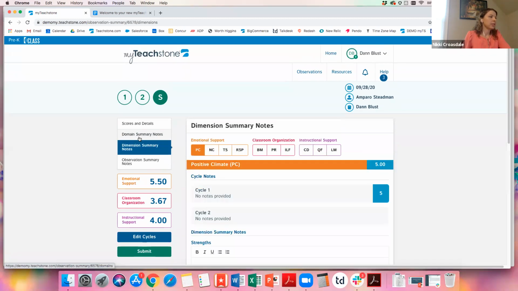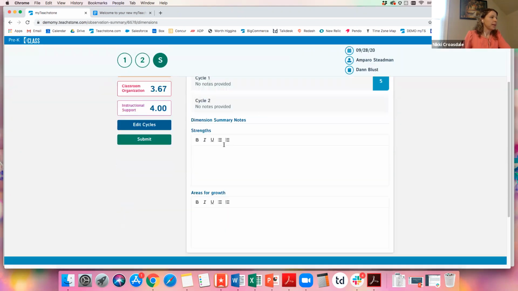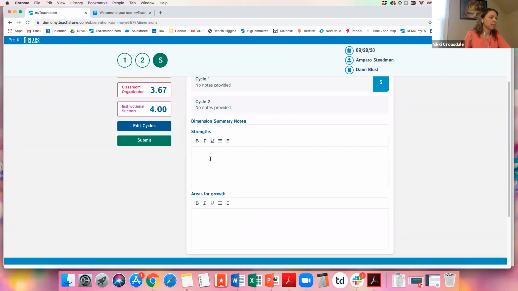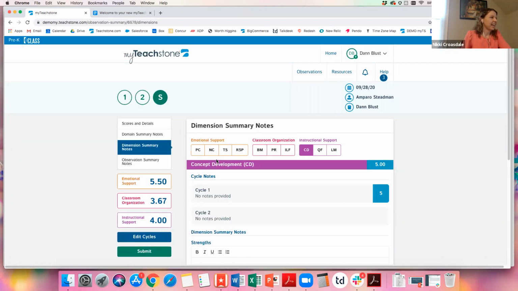And then dimension summary notes, if those are turned on, this page looks very similar, but you just have more categories here, so more dimensions to fill out. And then again, you have your custom categories, strengths, and areas for growth, in this case, were chosen, where you would type your notes. Perfect. And that's that. Very simple.